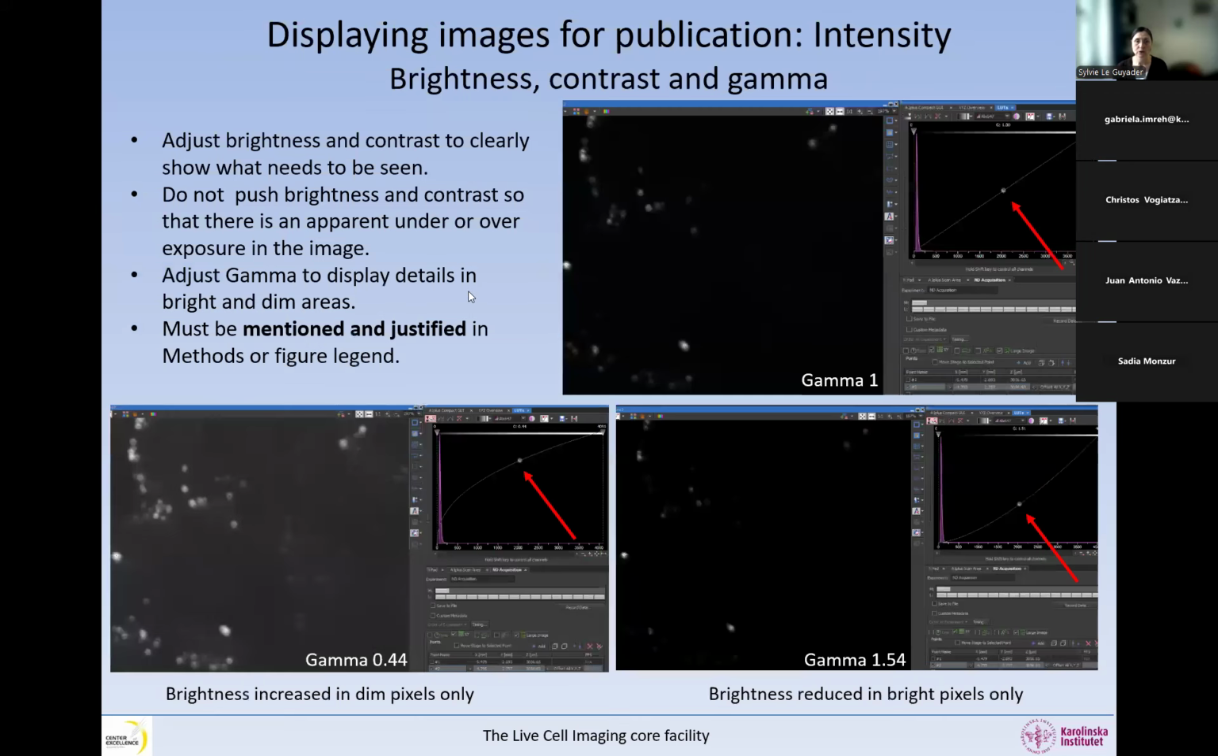And you need to push the gamma if increasing the brightness and contrast looks like it's saturated. Instead, you change the gamma, so we have done that one. And all this must be mentioned in materials and methods. So when we change the gamma, only the bright pixels or only the dim pixels are changed, depending on the way we move it.